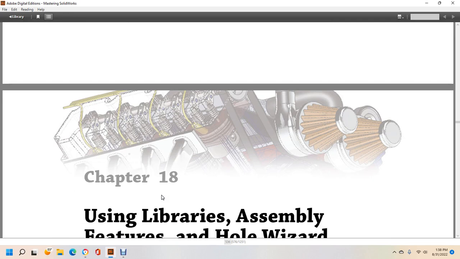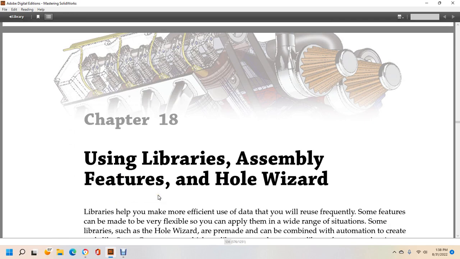Chapter 18, Using Library Assembly Features and Hole Wizard.